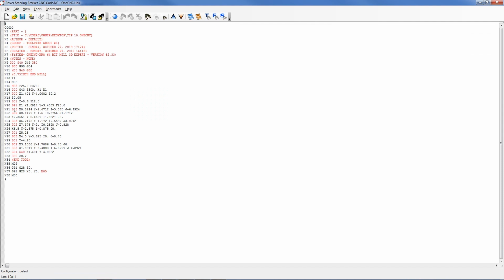And here we go. Here's the CNC code. Here's where we're applying cutter compensation. There's the G41. And then on this line, we're turning cutter comp off with a G40 move.